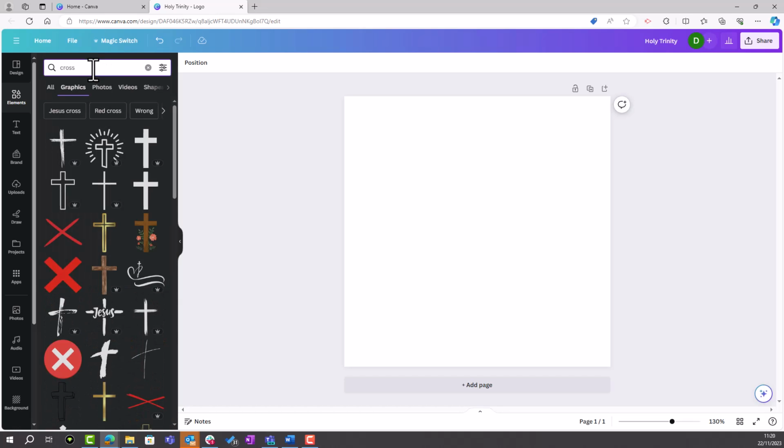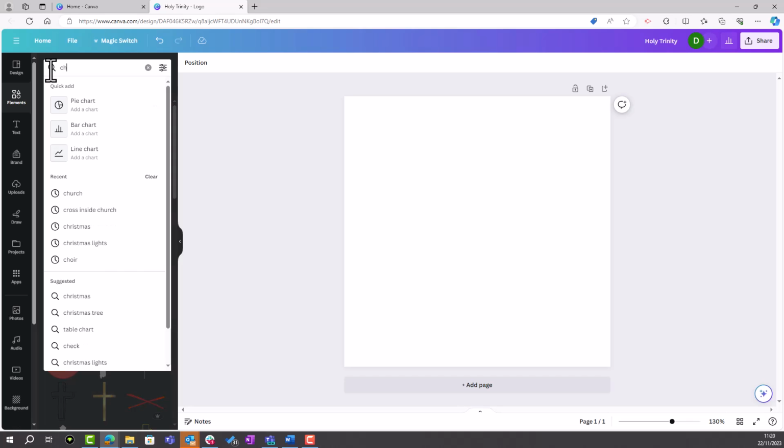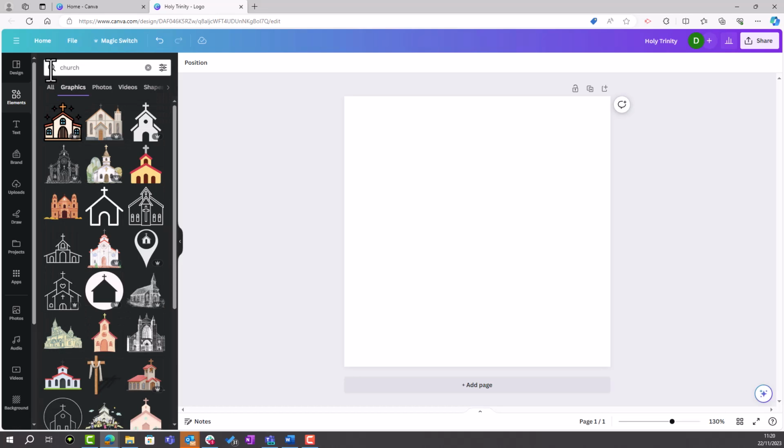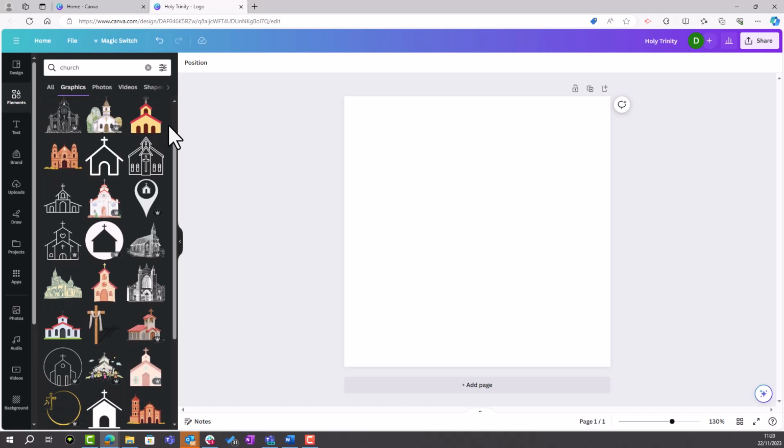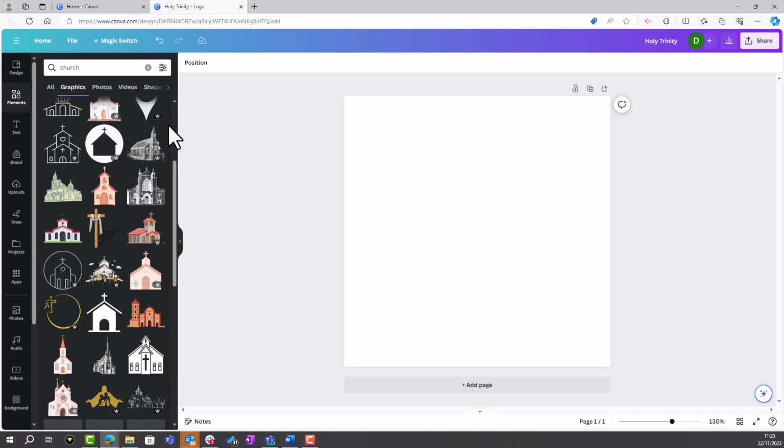For this logo today, I'm going to search for a church graphic. So I'm just typing church in that search box. And then you can just scroll through and again choose the image that you like.